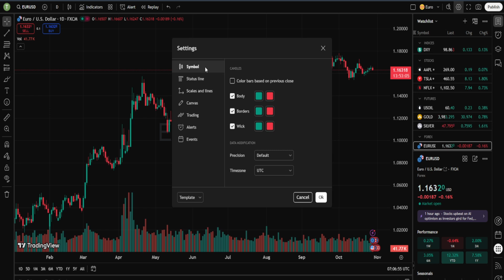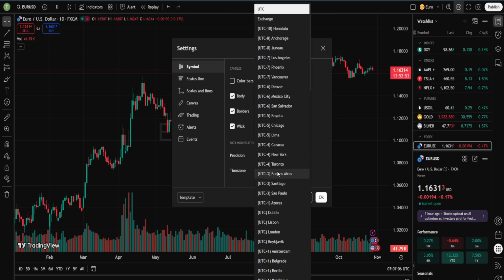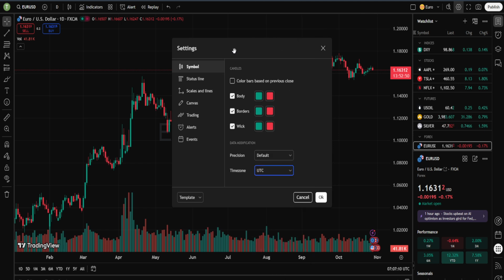As you navigate through the settings menu, you will notice several tabs, each referring to different customizations you can make. You want to click on the tab labeled Symbol. This tab will open up a new set of options that are directly related to how your chart interacts with various market symbols, including how time and data are displayed. Next, you'll want to locate the section under this tab that mentions UTC, or Coordinated Universal Time. This is a universal standard time and is often used as a default setting.